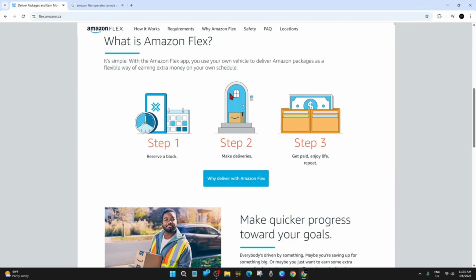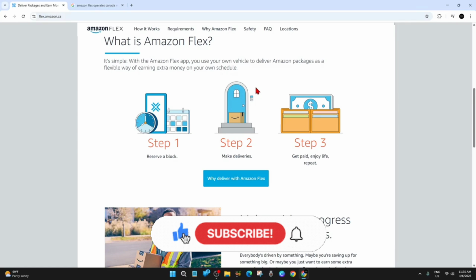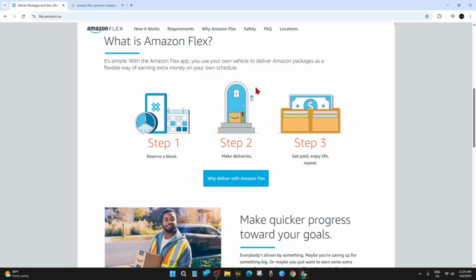This may include background checks and providing additional documentation. And then once you're approved, you can start delivering. So you can begin scheduling delivery blocks that suit your availability.